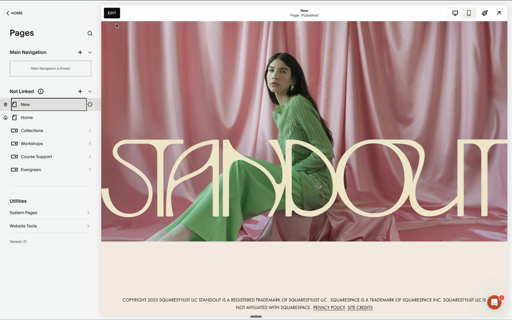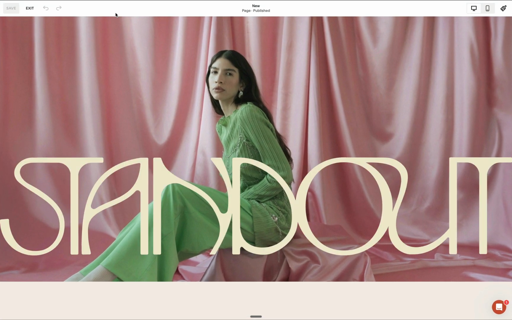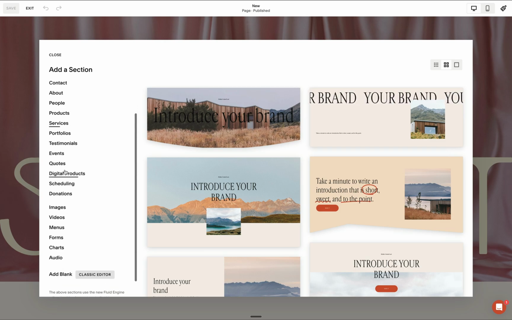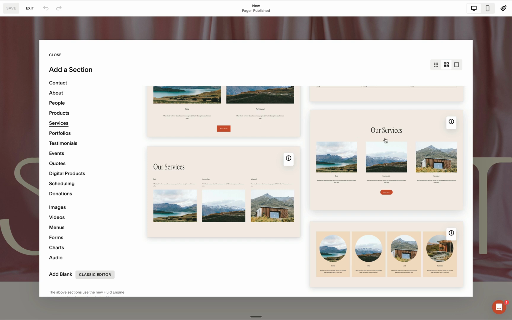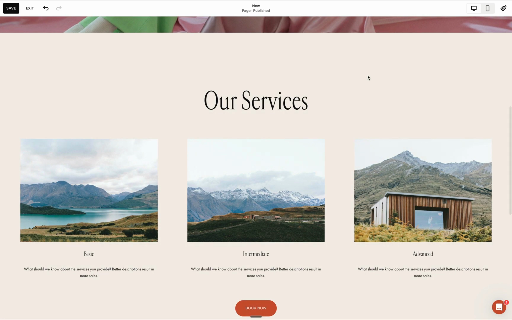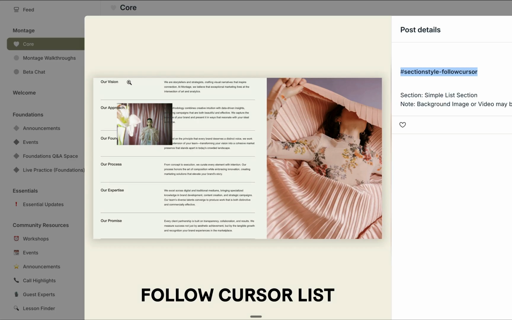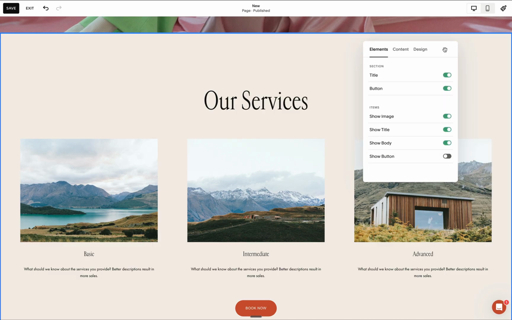But what's great is I can use Montage to activate the pre-coded components. We don't need to import anything. All we need to do is go to our services, and there is this built-in preset from Squarespace that we can use. And all we need to do is, again, use the anchor link. For the next section of the sales page, I'd like to use this follow cursor feature because it highlights the text but still creates visual appeal through images.